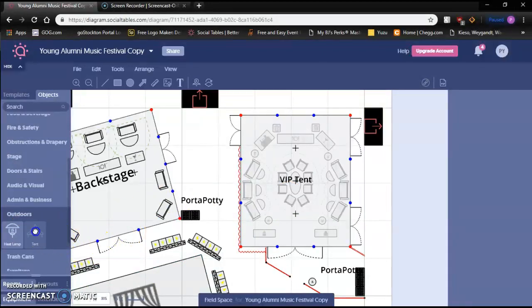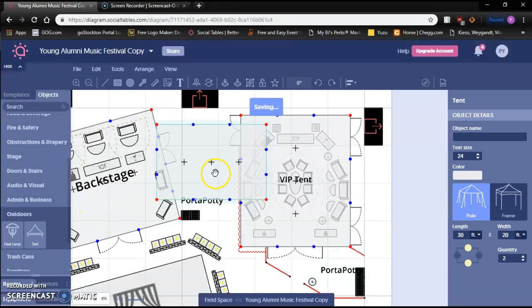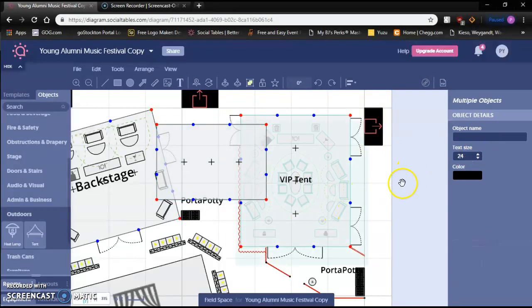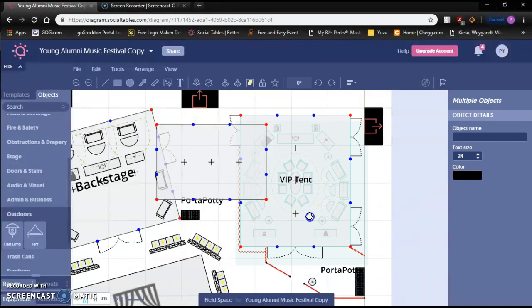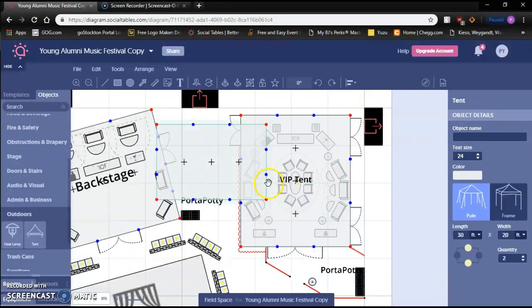it's a little finicky sometimes, but if you look here in this sidebar, you can decide on some characteristics for your object. You can put a name, which is where the words VIP tent here come from. You can actually put the name for the tent in. You can only do it, however, before you group the objects together, which is why it says multiple objects up here. If this tent was by itself, then you would see here where it says object name, it would have VIP tent in it.